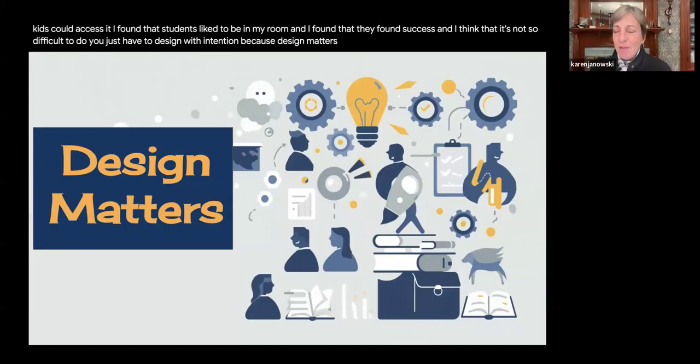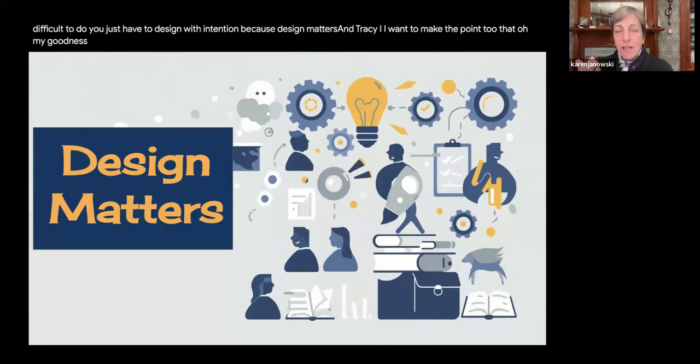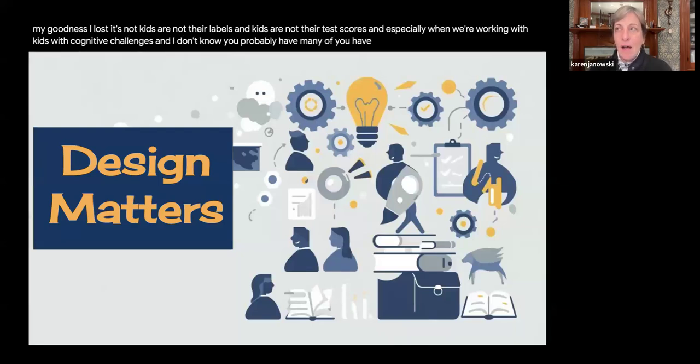And Tracy, I want to make the point too that kids are not their labels and kids are not their test scores. Especially when we're working with kids with cognitive challenges, many of you have sat in on IEPs where some of those WISC scores are in the first percentile. And again, kids are not their test scores. They're not that piece of paper.